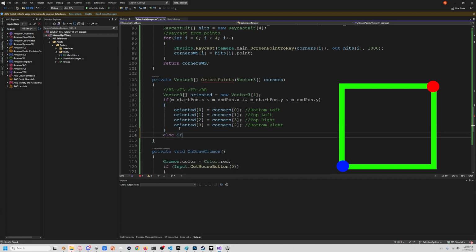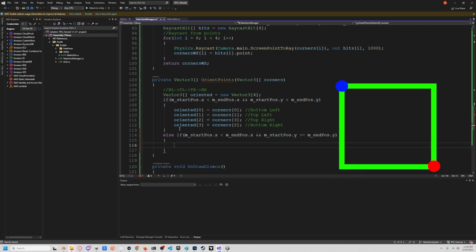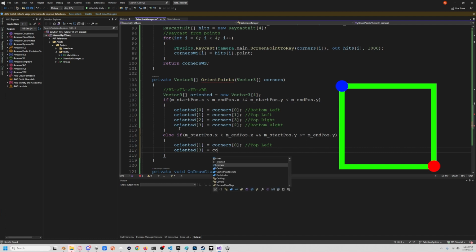So let's do an else if. And we say if our start pose dot x is less than our end pose dot x, but our start pose dot y is greater than or equal to our end pose dot y. Oh, come on. Autocorrect, you don't know what I want. All right, there we go. So if that's the case, then we know that our start pose is going to be on the top left, right? So let's say top left is 1, so oriented 1 is equal to our start pose, which is corner 0. Okay, so that's top left. And the opposite would be bottom right, right? So bottom right is the same thing as oriented 3. So oriented 3 is bottom right, so that's going to be corners 3. Okay, and so that's basically that. So now we need to basically figure out the other ones, right? So we're going bottom right. And so here, let's do bottom left. So this is oriented 0.